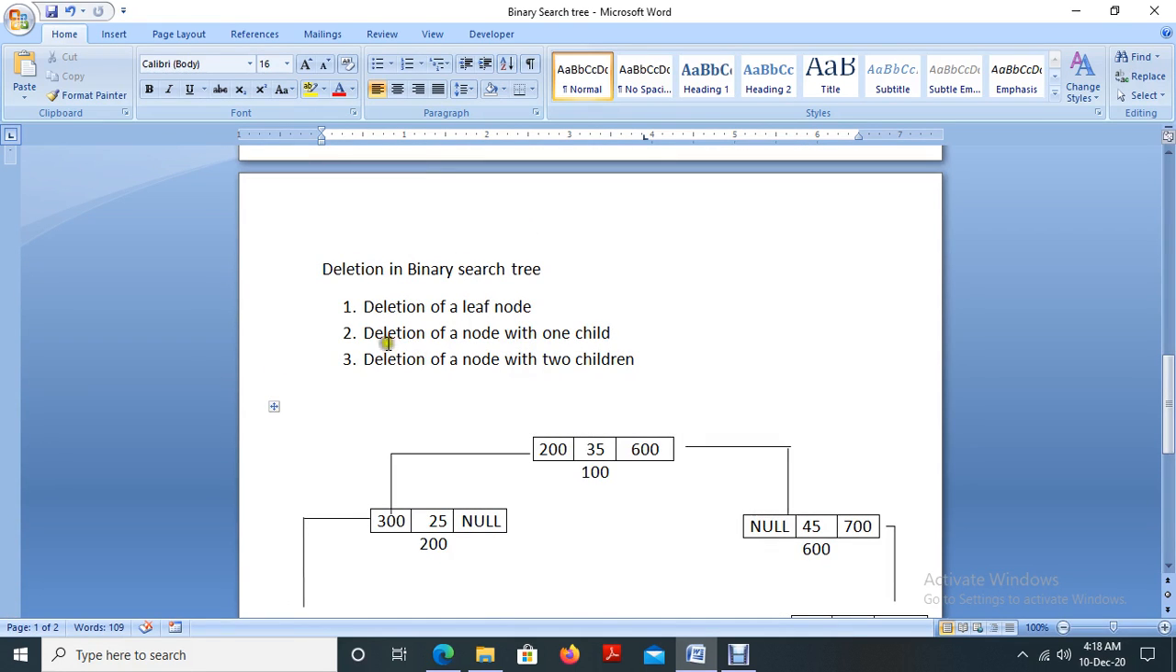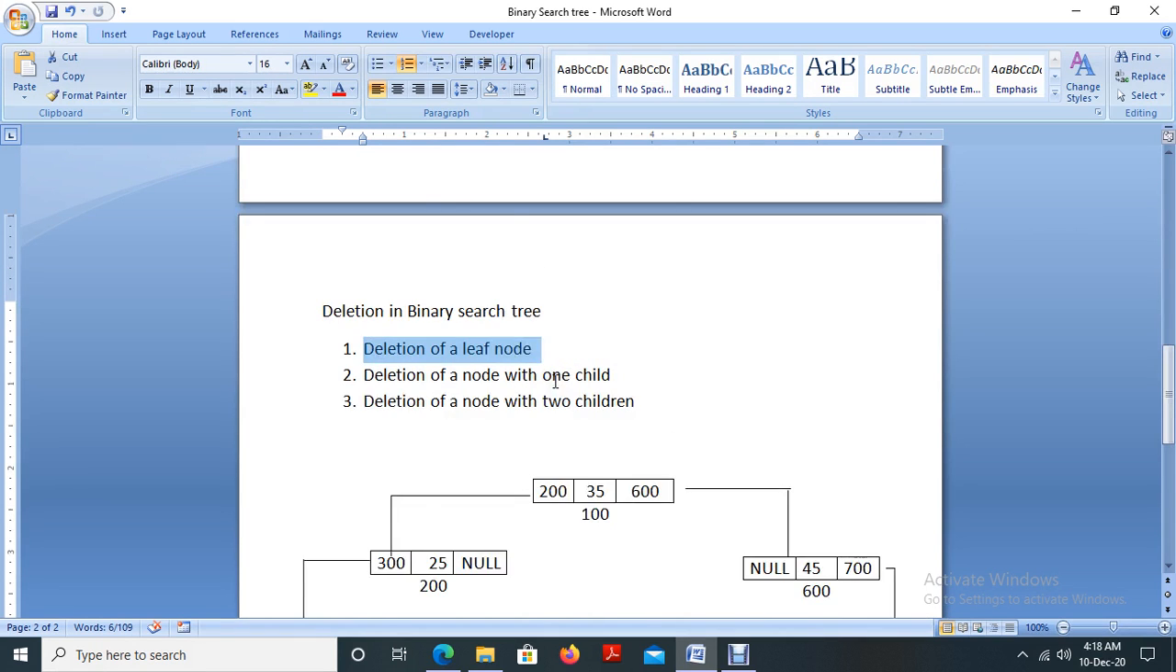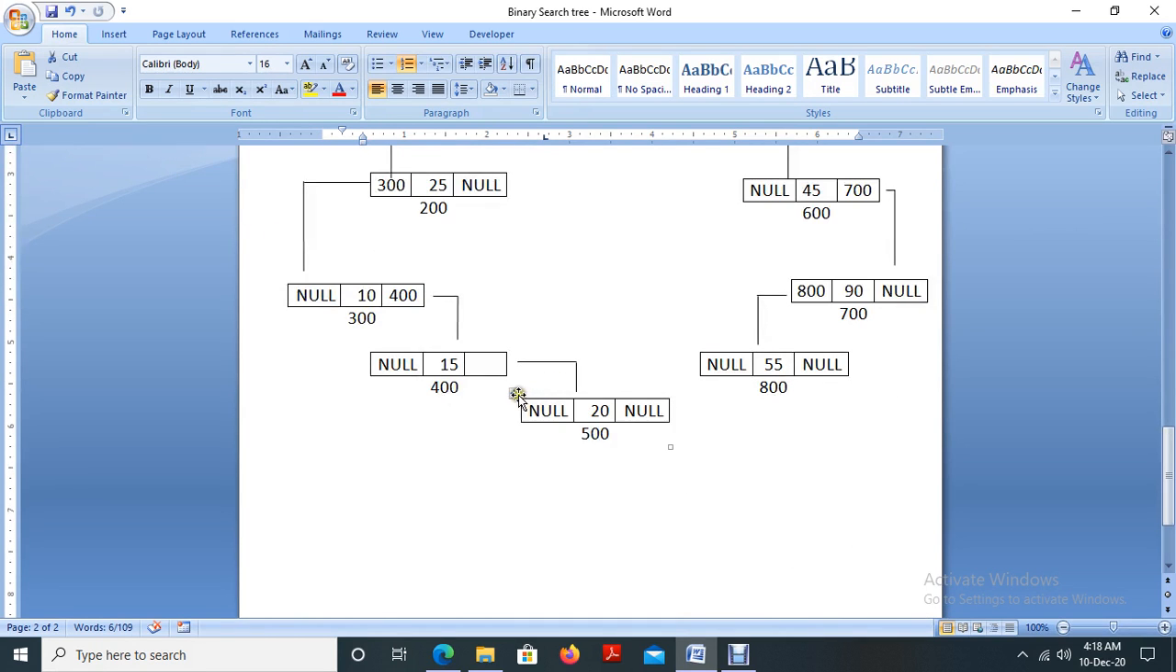So here we have three cases of deletion. First one, deletion of a leaf node. Second one, deletion of a node with one child. Third one, deletion of a node with two children. The first case, the deletion of a leaf node, is very simple. Consider the leaf node here is 20.